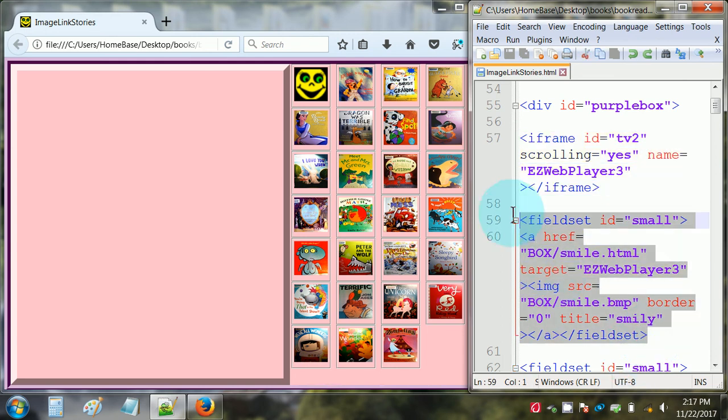All right, back to the field set code. Field set ID equals small.